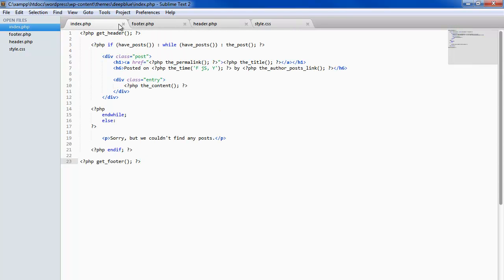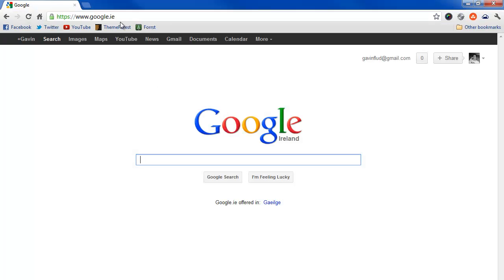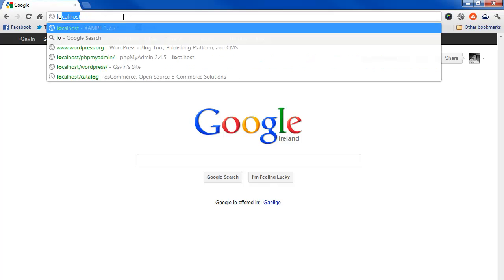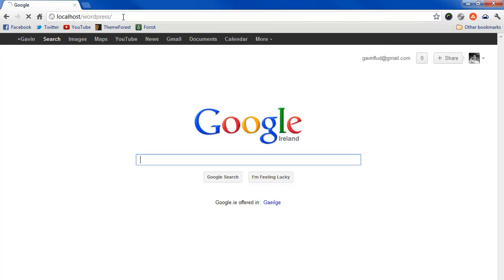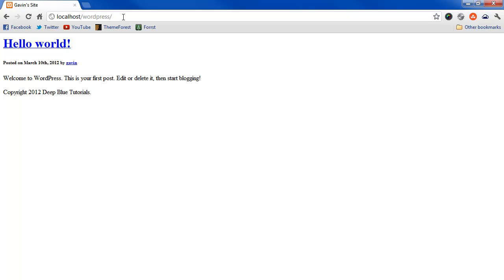Now what I'm going to do is not edit the index file at all. I'm going to leave it the way it is, so it's going to show the same as it did last time. If we go to our web browser and type in the URL of our website, in my case localhost/WordPress, it'll still show the exact same thing it showed the other day, except it'll add this footer text in.